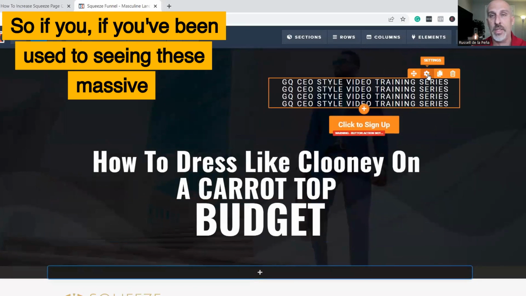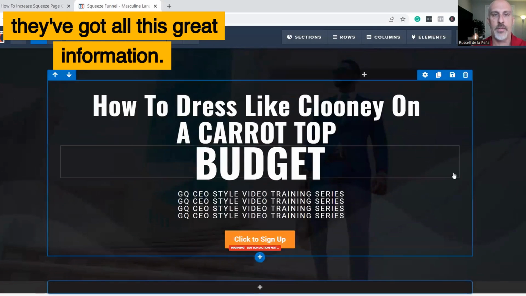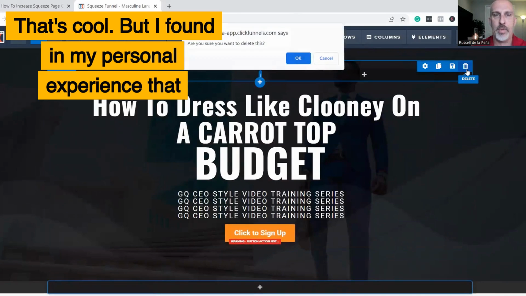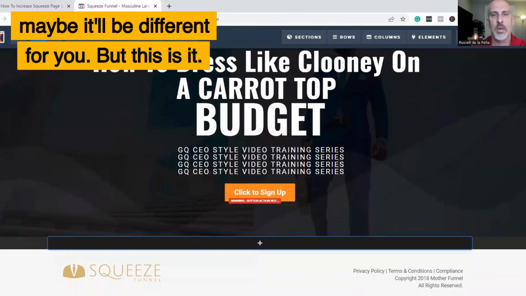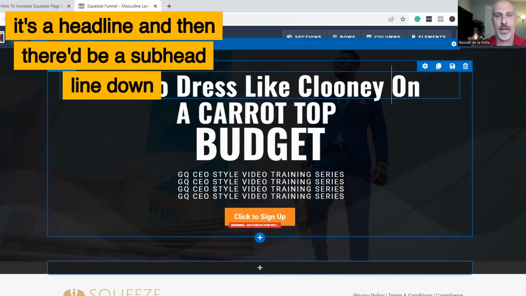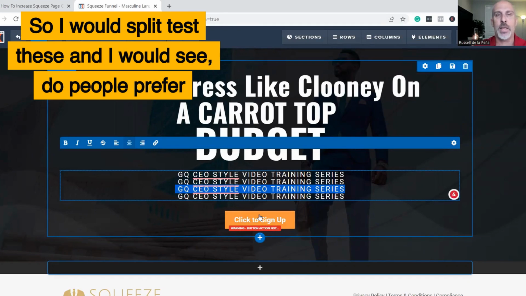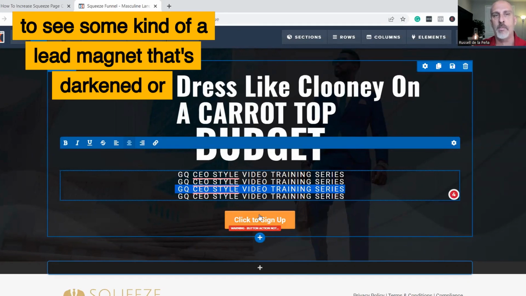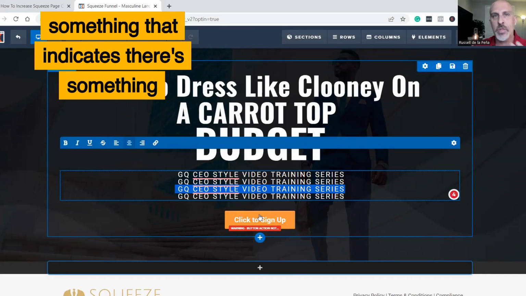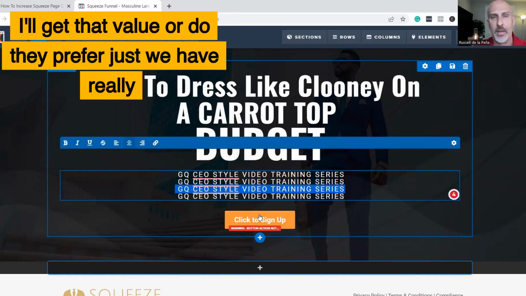So if you've been used to seeing these massive squeeze pages that are long and they've got all this great information, that's cool. But I found in my personal experience, and maybe it'll be different for you, but this is it. So if you can see, like when I do this, it's a headline, and then there'd be a sub headline down here, and then a button. And that's it. So I would split test these, and I would see, do people prefer to see some kind of a lead magnet that's darkened, or something that indicates there's something of value on the next page? And if all I do is just give you my name and email address, I'll get that value.